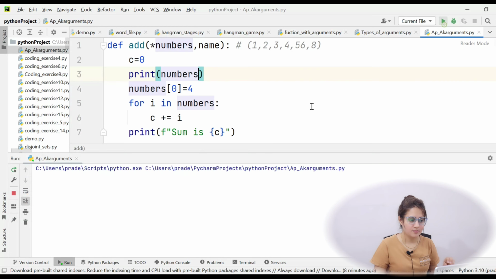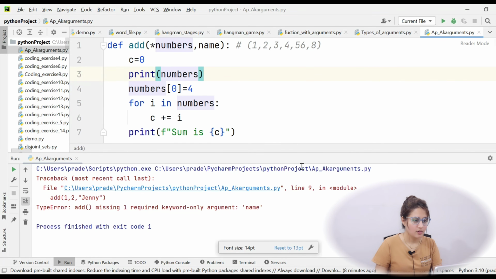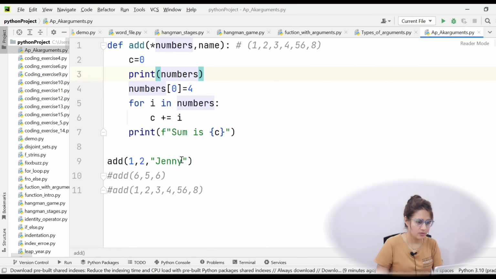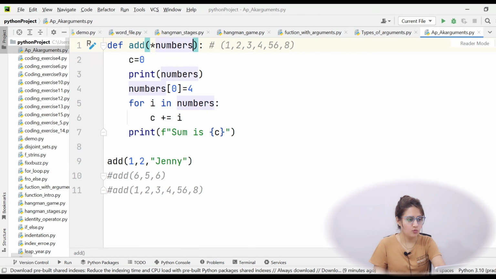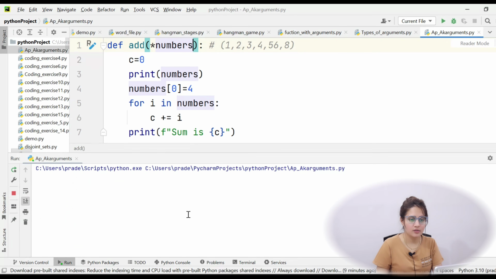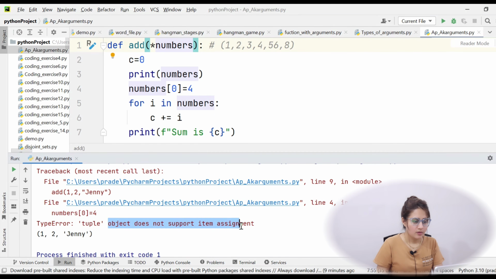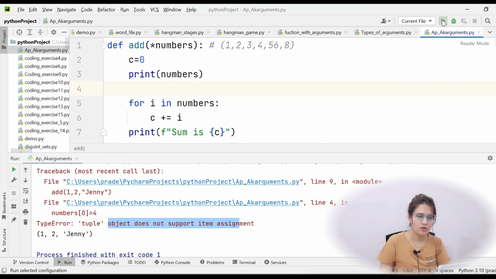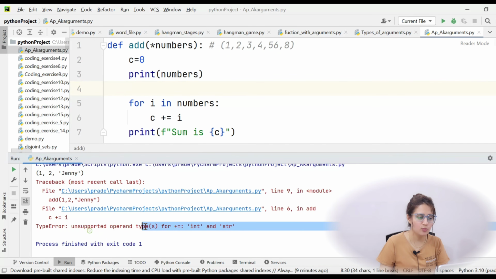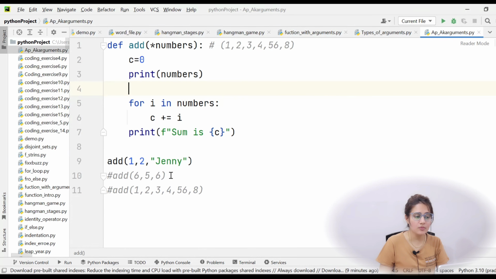Okay, let's run this. Okay, we have an error here, so let's remove this name, and then also we'll get an error because we are doing sum and we cannot add an integer with a string. See, you will get an error. Okay, item assignment, let's just remove this line as well. Now what error will you get? See, unsupported operand type for plus equal to for int and string. 1, 2 are integers, Jenny is a string.